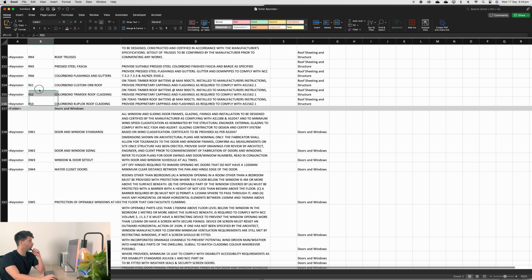The best thing about all of these keynotes, and if you've watched some of my other videos, you can tie these keynotes in, so RS1 directly into Programmer. So you can export a schedule of all your materials and finishes, and the builder can easily identify what's what. In your architecture documents, RS1 is labeled as custom orb roof, and then in your programmer you could highlight that it's monument, it's surf mist, whatever it is.